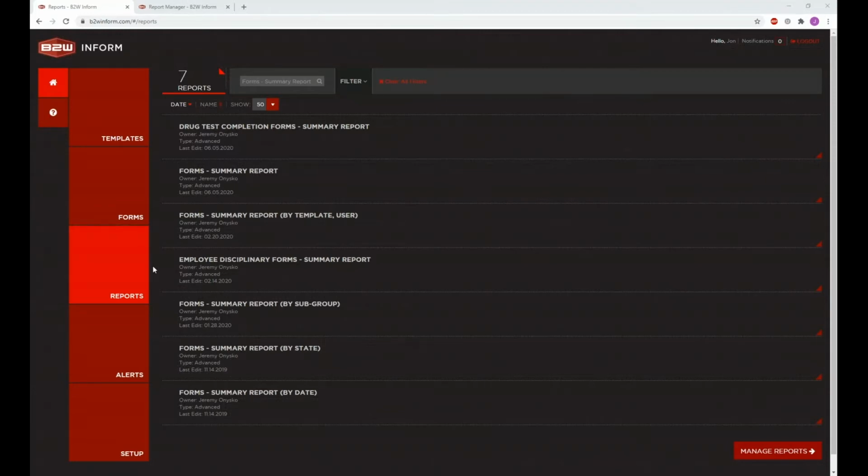Within your own tenant, you will have at least 10 of these standardized reports here. And we'll take a look at what the reports do and how to interact with them at a view level. And then we'll move over into our report manager in the bottom right-hand corner here.